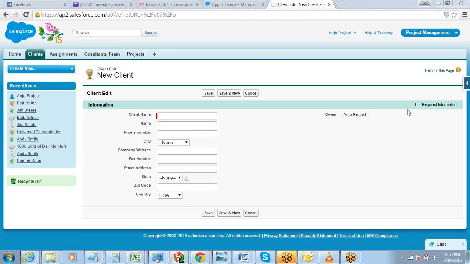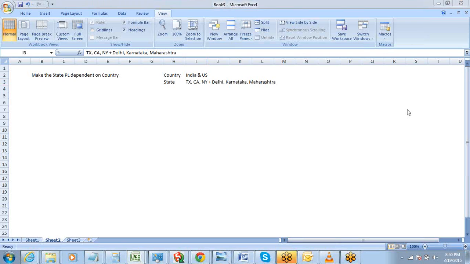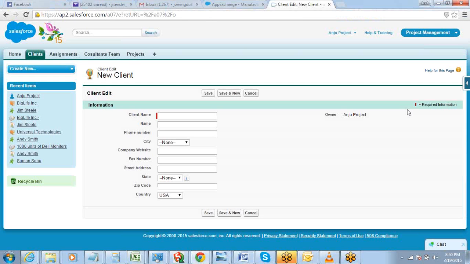Clear? So field dependency is the first thing that we are going to talk about. I want you to make the city field dependent on the state. So maybe after this session you can do this. Okay, so this is one option. Now that's about field dependency.